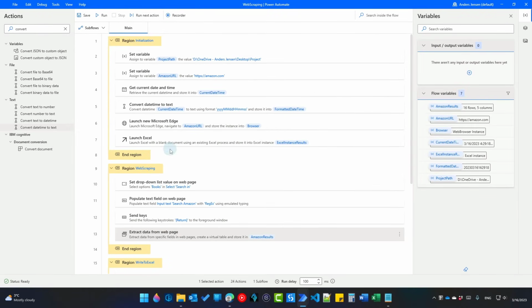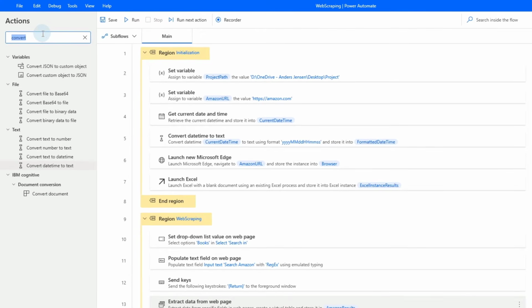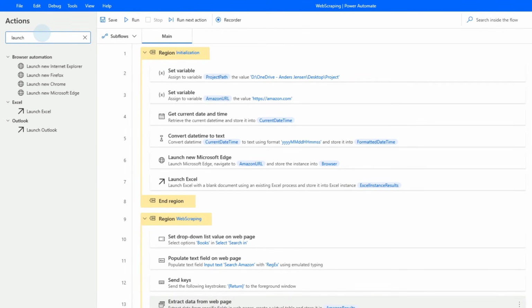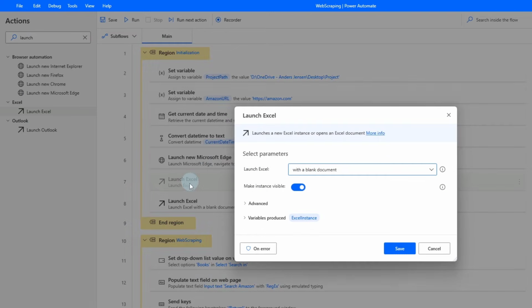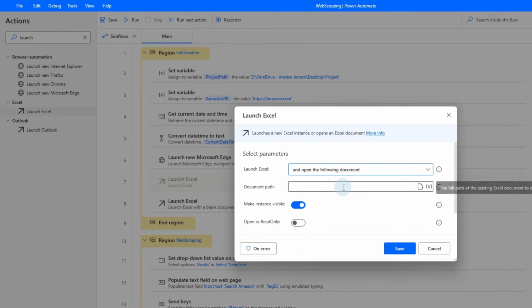Scroll up. So we will need to read the Excel data. We will launch another Excel instance. Move it in front of the first one and not after it. This is important because those two can interfere with each other, so have it before. Right now we are not opening up a blank document. We are opening up the following document.